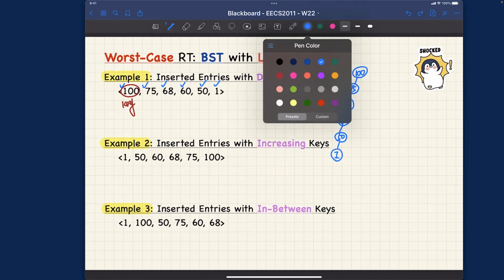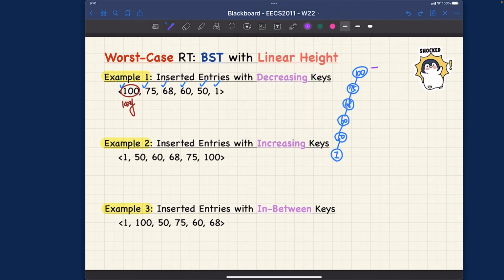All right, let's now make some annotation over here. So you can see from here down to the leaf node over here, the height is actually exactly equal to n minus 1, right? The number of nodes minus 1, which is big O of n. So that's our main conclusion up to now over here.